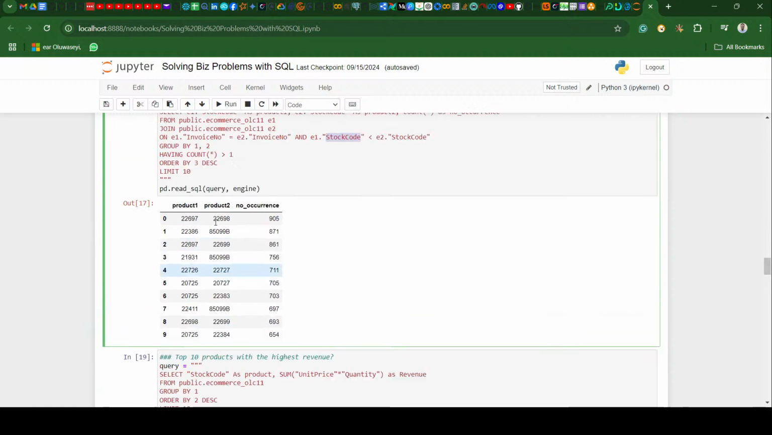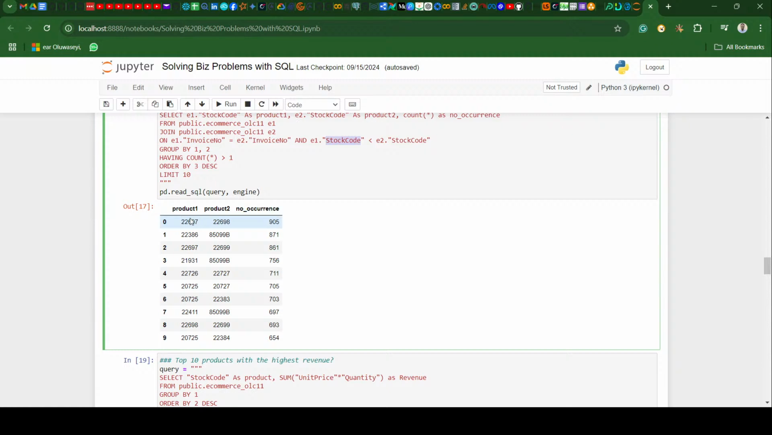So order by 3 descending, and we found that these two combinations are common: 22697 and 22698. They are the highest in the table with 905 times. With this, the business can make a decision that people who usually buy product 22697 will most likely get 22698. It's also vice versa: if you get 22698, you most likely get 22697. And if you get 22697, you most likely also get 22699.